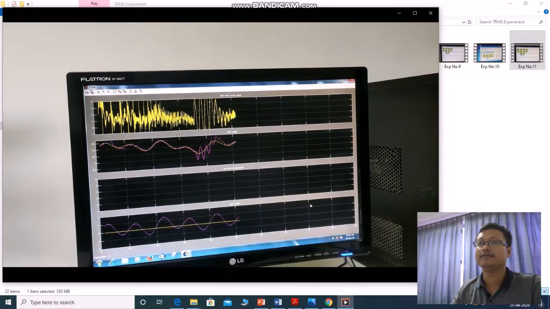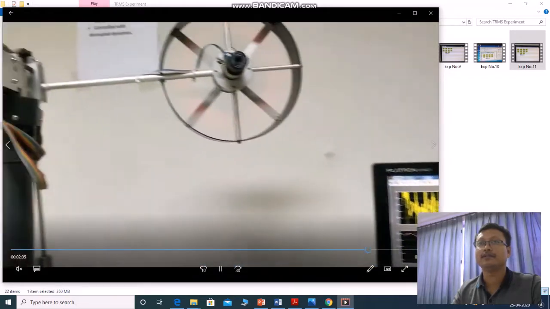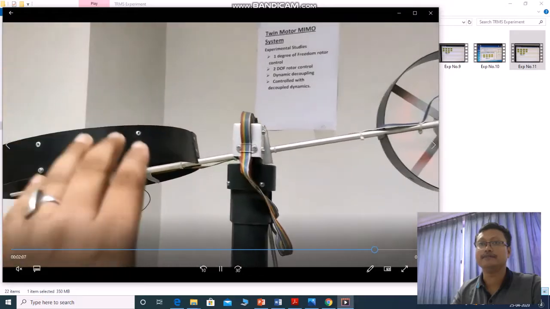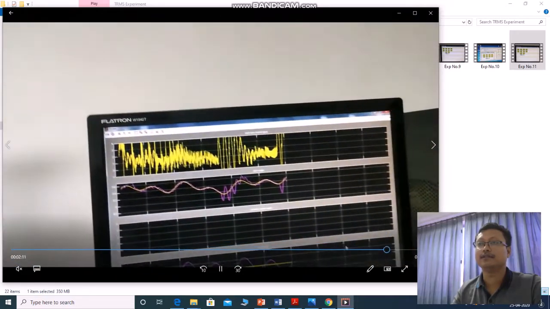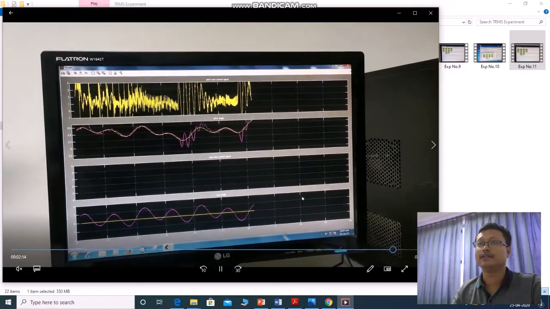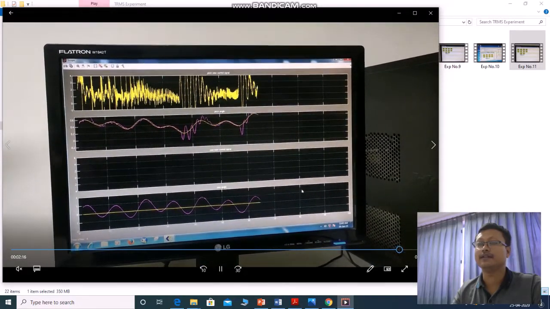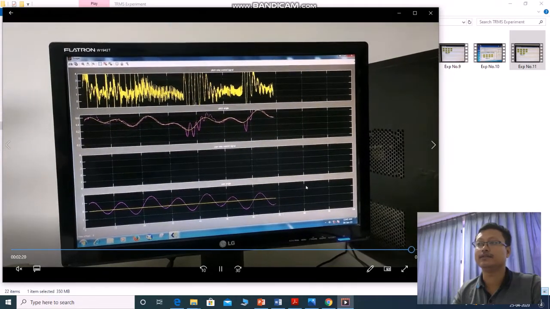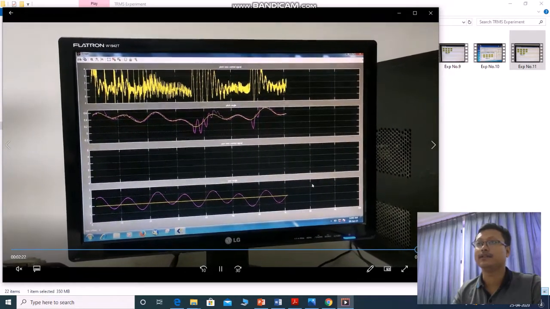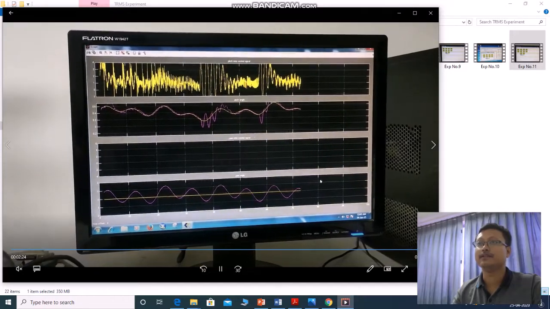So this is PID control with a 2 degree of freedom rotor. Again I try to disturb this, and again there is some jerk here, and after some time the PID controller has automatically minimized the error.